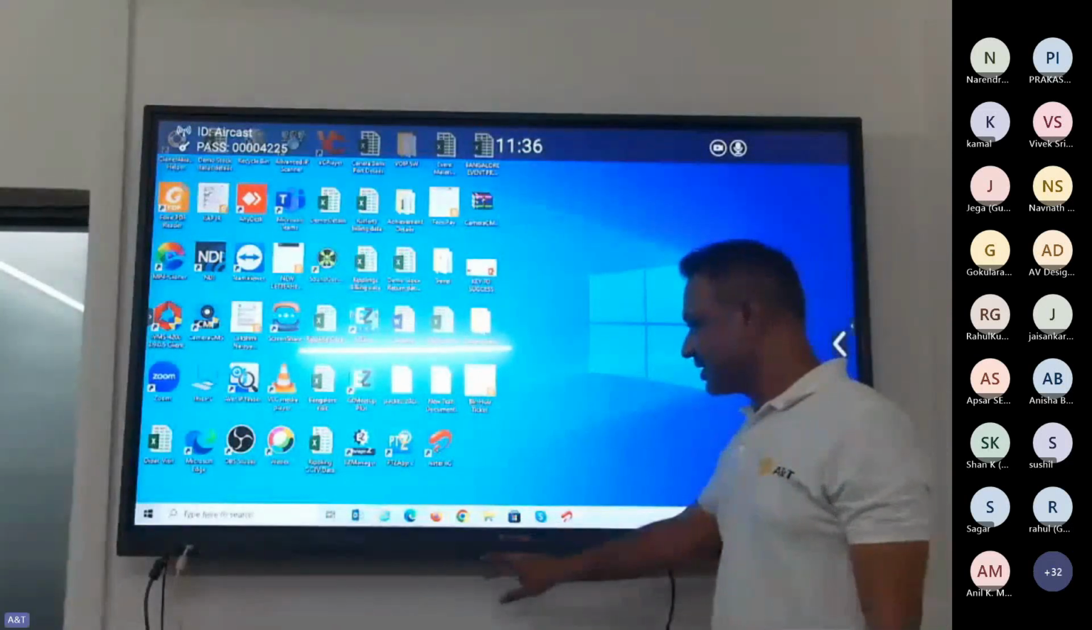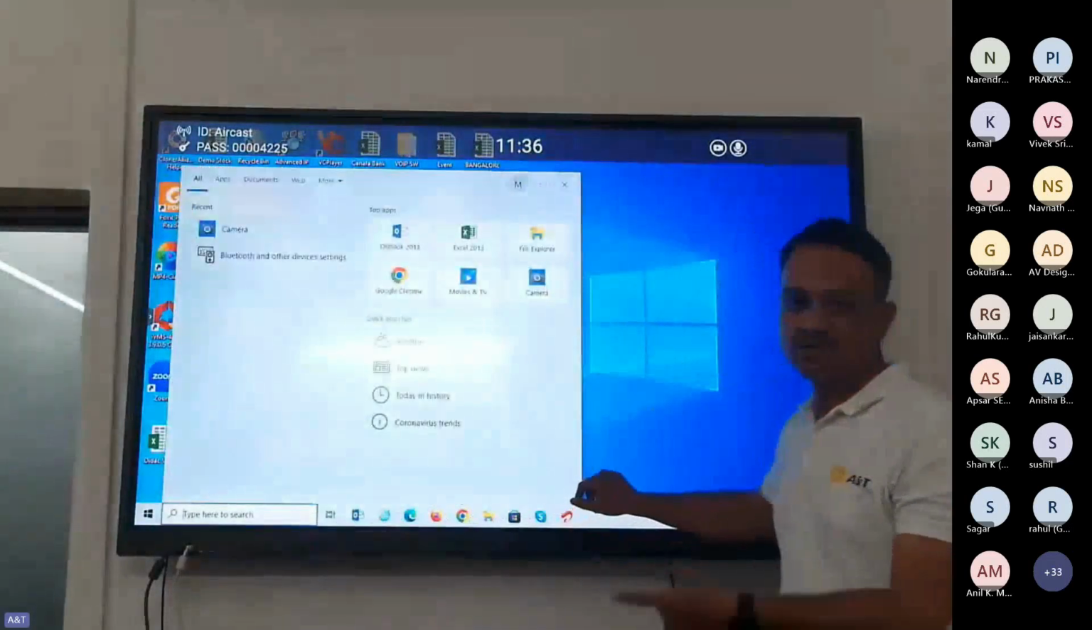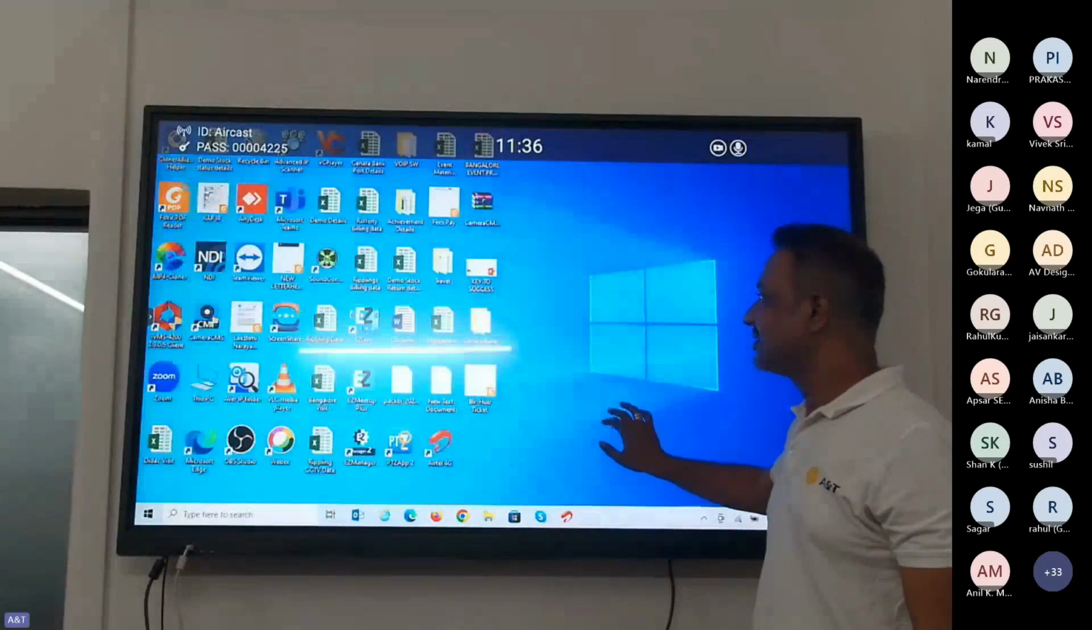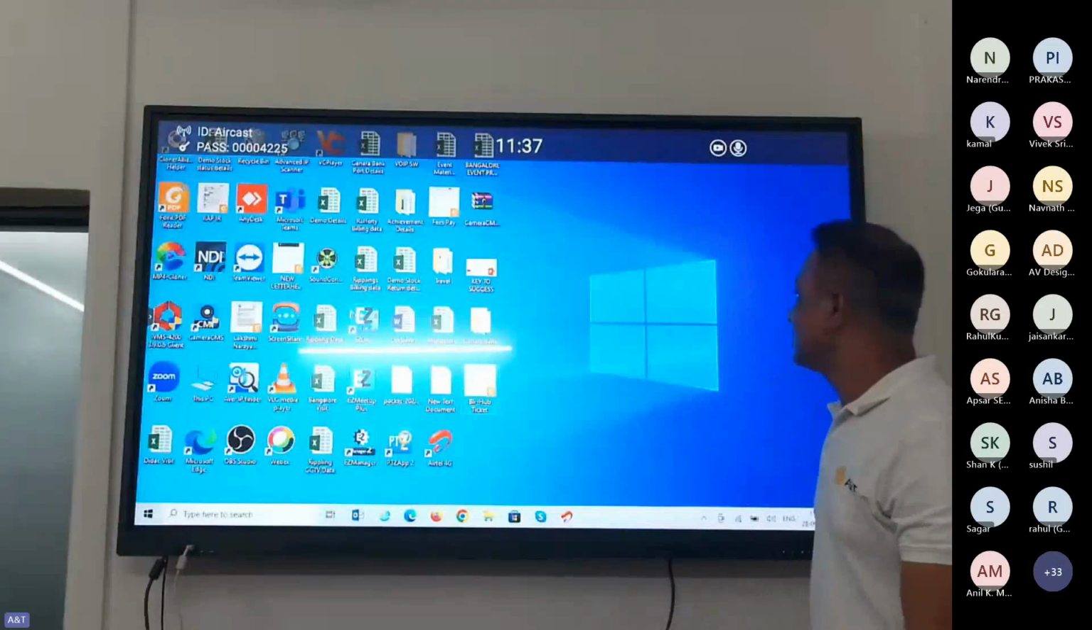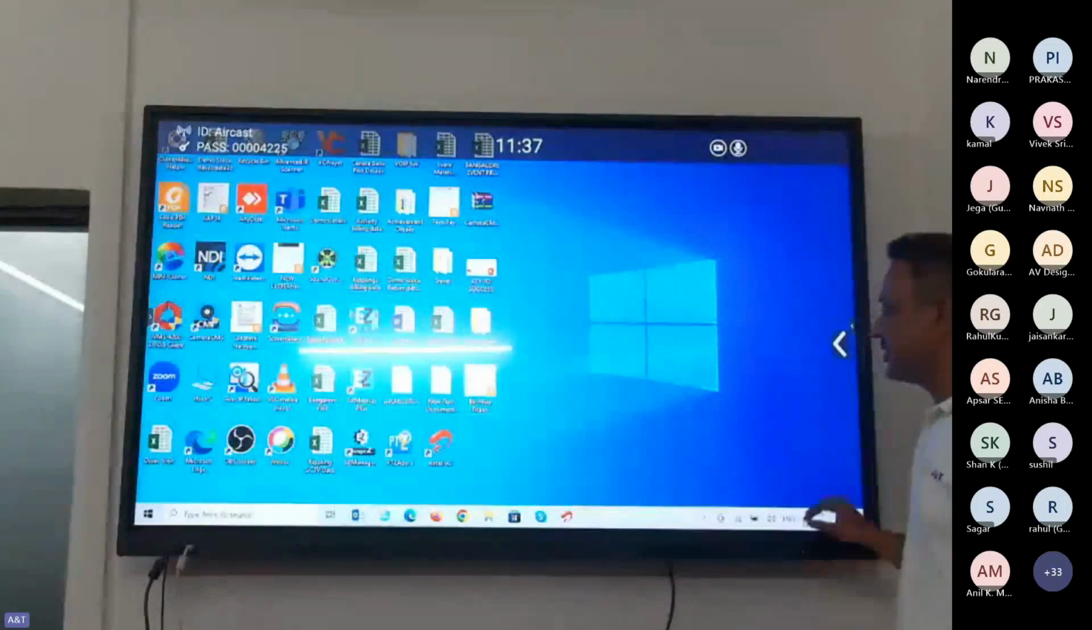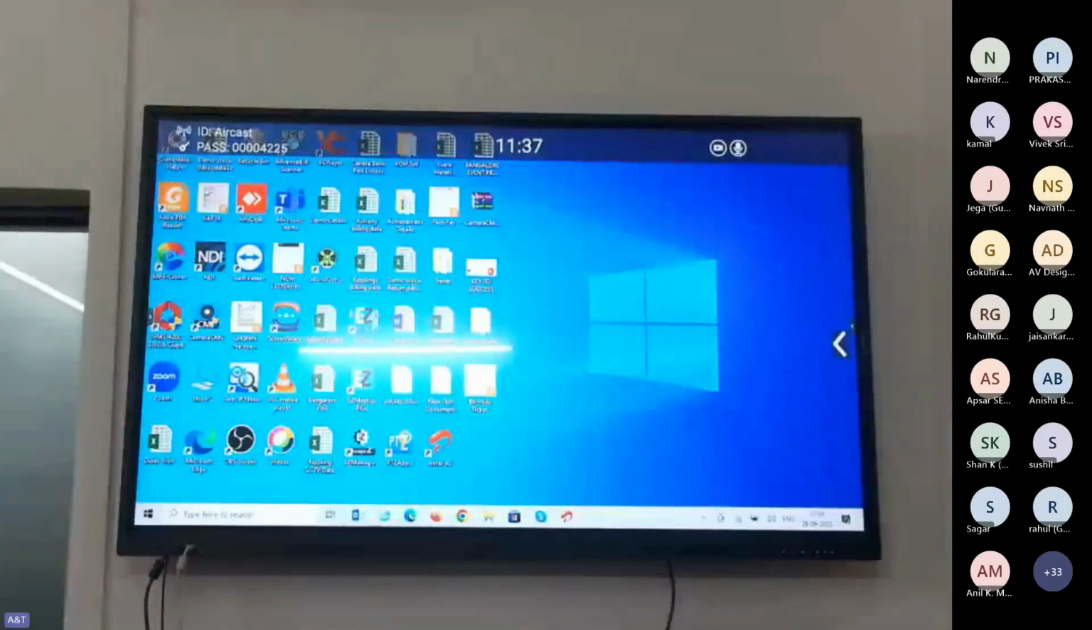So here you can see I can completely control this laptop from here. So this is the touchpad feature which we have talked about. That is one thing. And also we can connect one mobile.